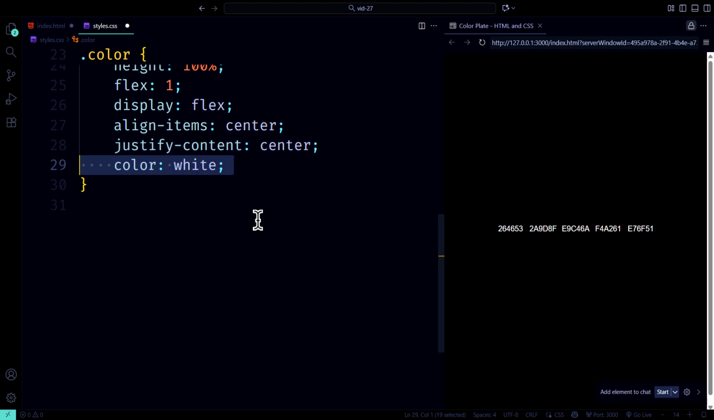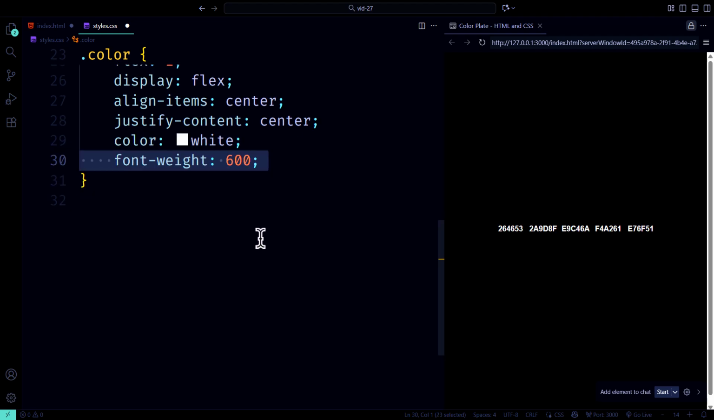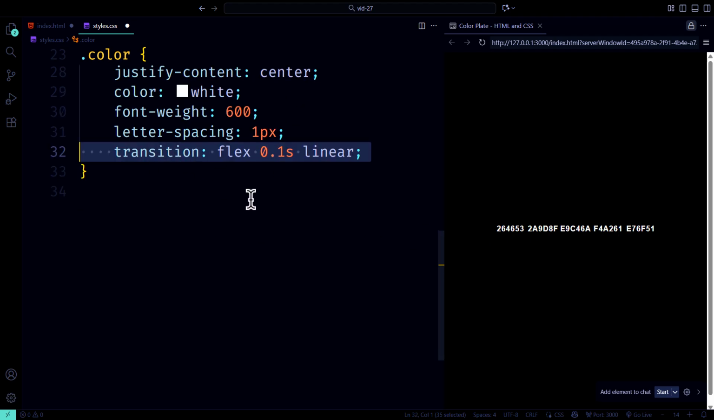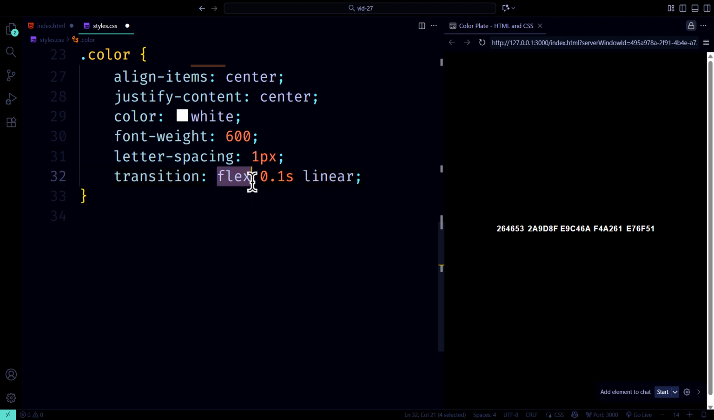The text color is set to white, the font weight is set to 600, and letter spacing is set to 1 pixel to give the text a little breathing room. Finally, we add a transition on the flex property with a duration of 0.1 seconds and a linear timing function so size changes animate smoothly.